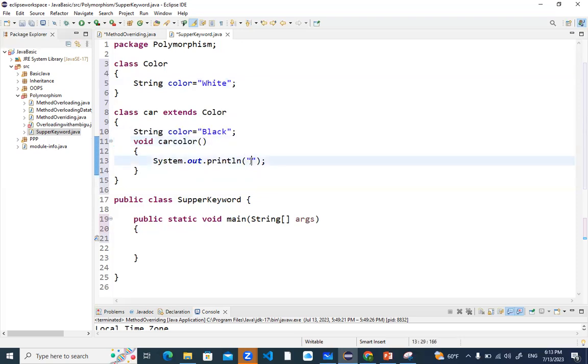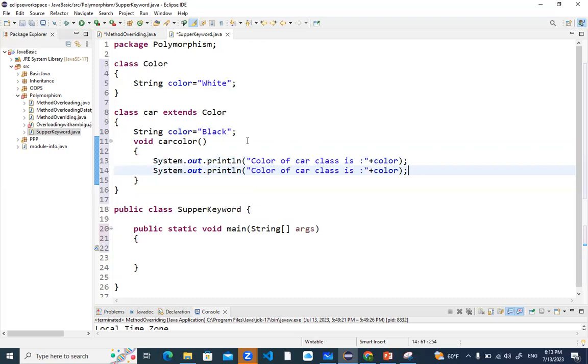So right here, I will access the color of the car class, and I'll concatenate which color, this color. Now, if I print the above data, how could I access or invoke the parent class color variable? I can access that color, which is right here, with the help of which keyword? With the help of super keyword.